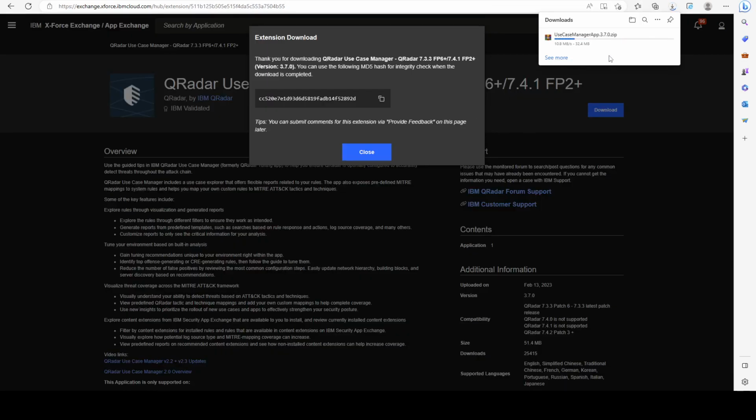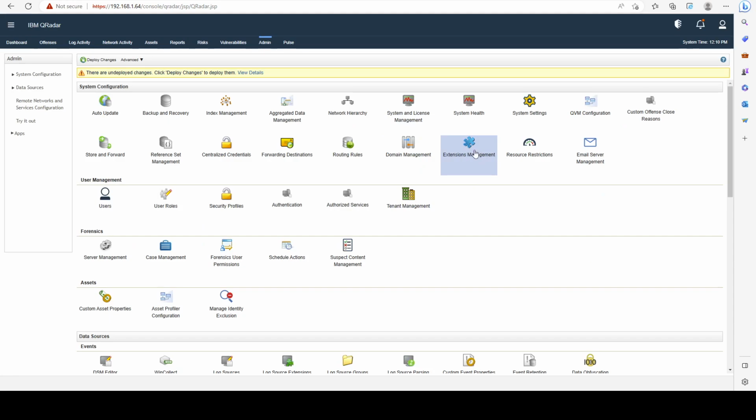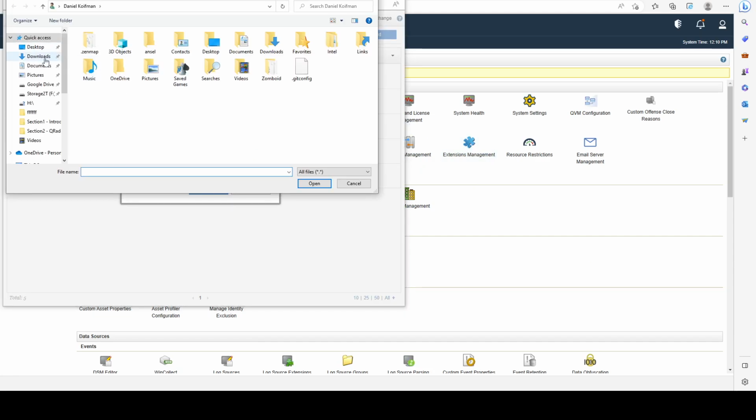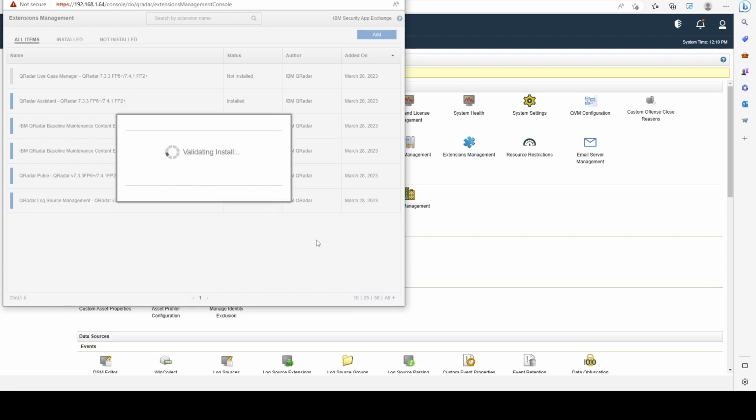And it's downloading the application. And once it's done, we can go to the admin tab, go to extension management, click on add, browse for the application, open it, and tick install immediately, right? And that's gonna upload the application and start the installation process.